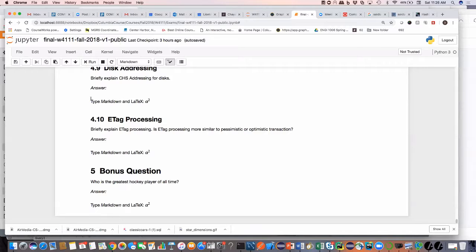Somebody Google this. ETag processing is when I read a piece of data, what I get back on the read is the data and then a hash value of the data. So I get the data and a hash value of the data. When I write it back on the write operation, I send the new value of the data and the hash I received.